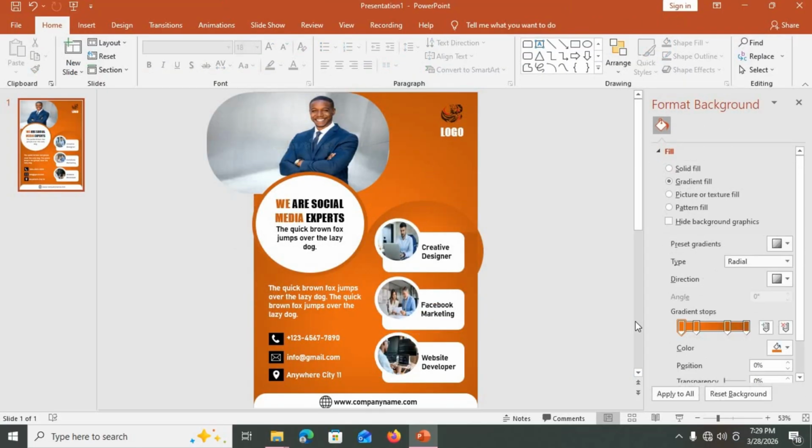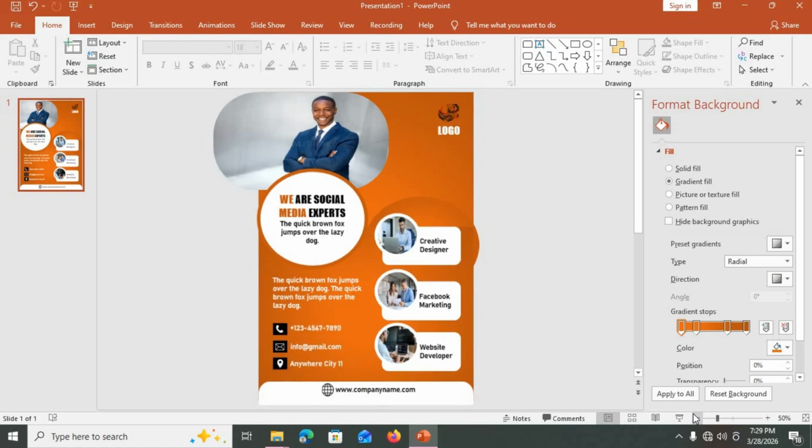Alright, let me zoom out a little. So you can see our poster looks nice and clean. As you can see, the perfect view is at the left side here.